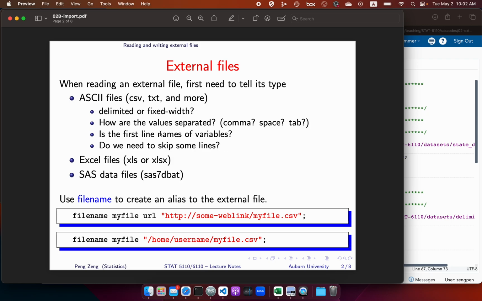You also need to know whether the first line of the data contains the names of the variables or not. In most cases, the first line will contain the names of the variables, but not necessarily. You may also want to know, do you want to skip some lines? All those questions will affect how the data should be loaded.